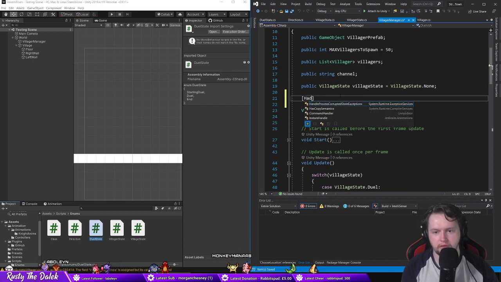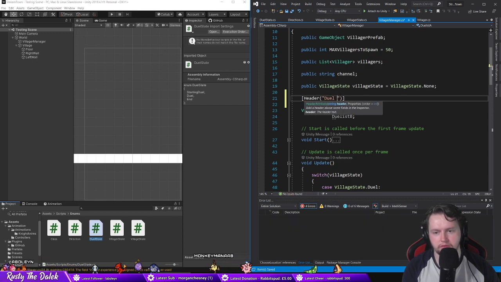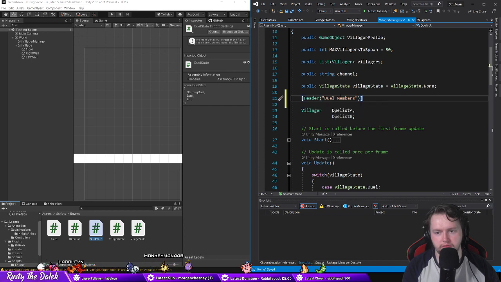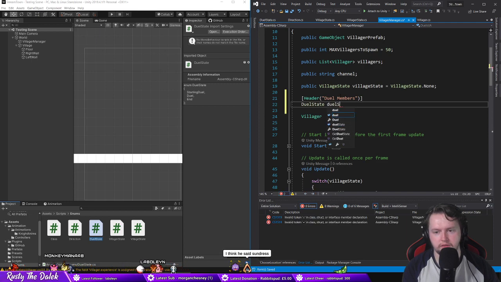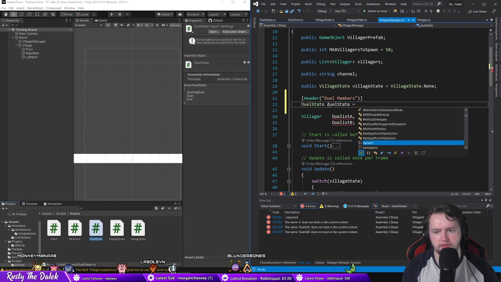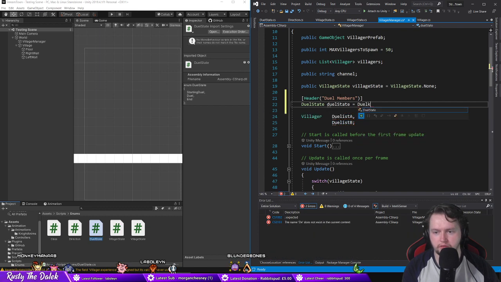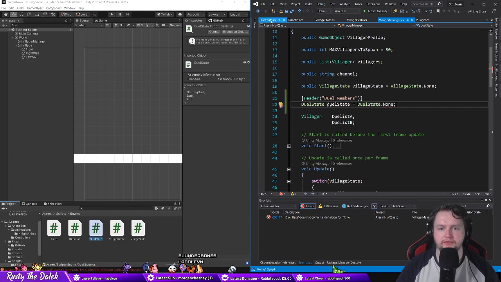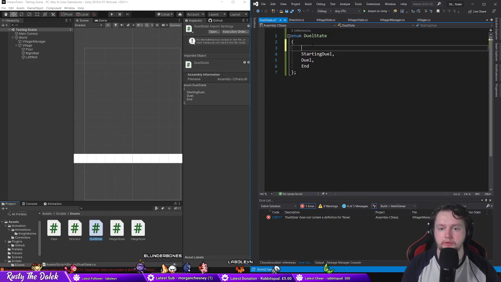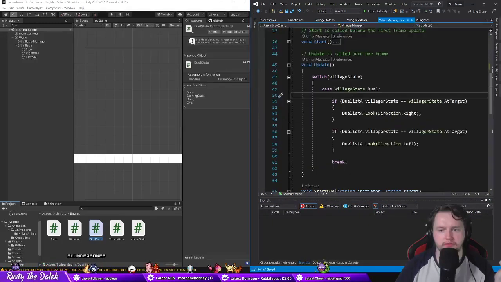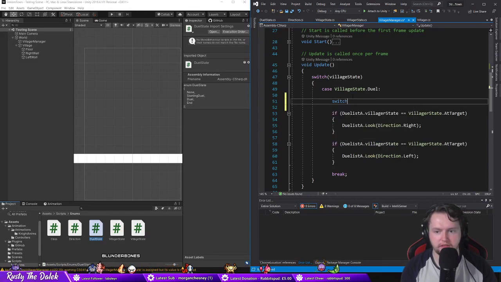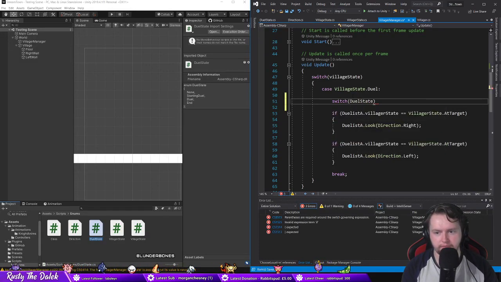Firstly, we'll set a header. Dual members. And then dual state. Dual state. Start that as... can actually have a none in there. So let's set none up. Now we are in the dual state, and then we need to see the switch dual state.